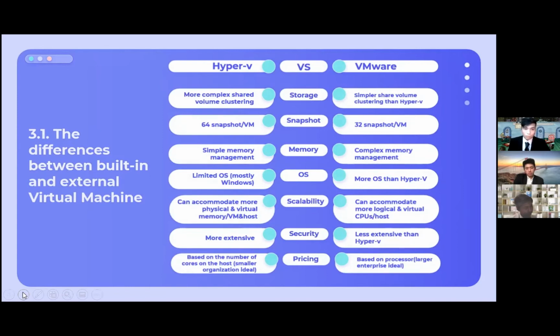For the snapshot technology, we have 64 snapshots per VM for Hyper-V, and 32 snapshots per VM for VMware. If we compare the memory, Hyper-V has simple memory management, and VMware has its own complex memory management. So that's why Hyper-V is simpler than VMware.